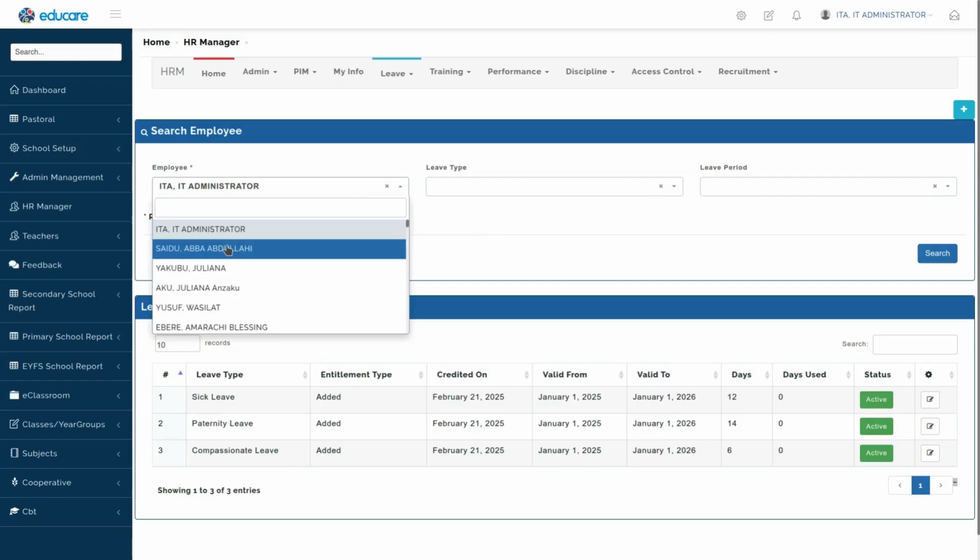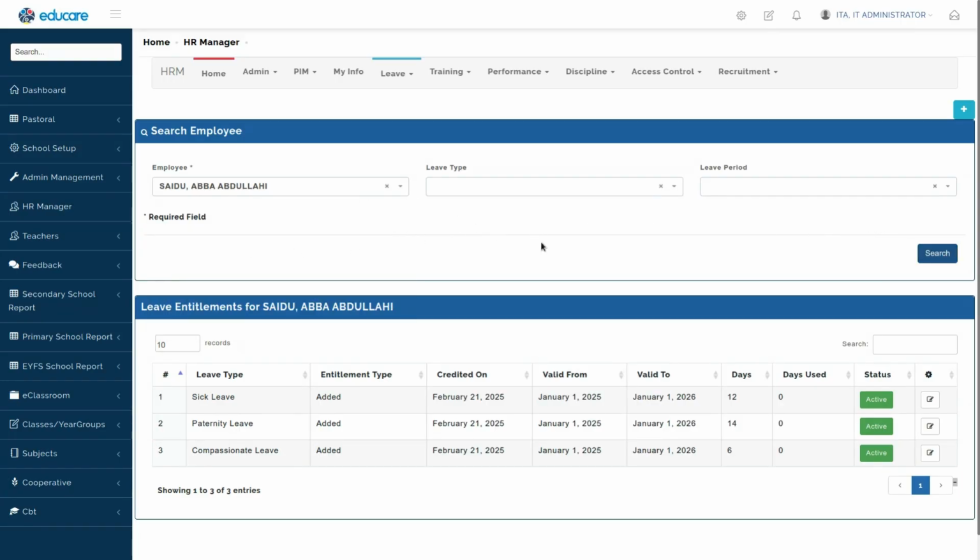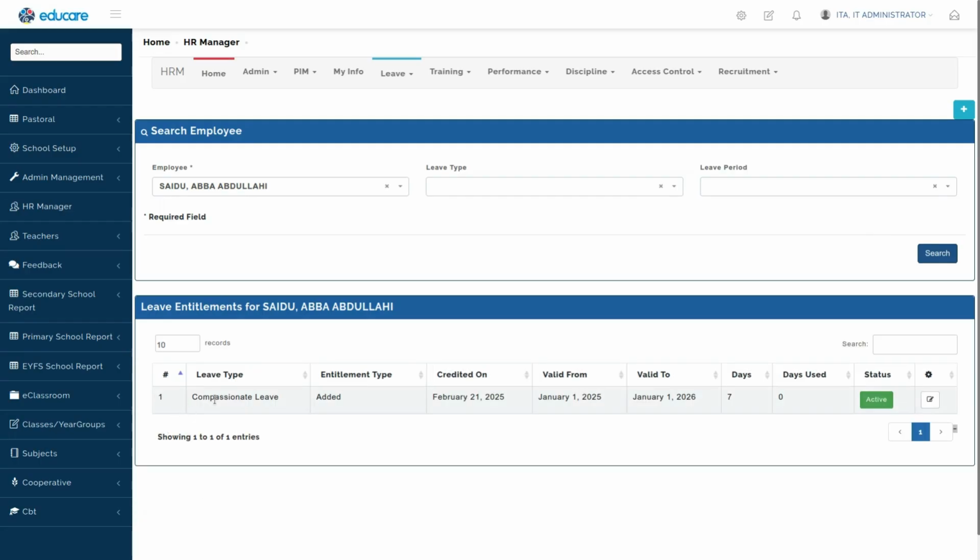If we check for somebody else like Saidu, search, then you will see that Saidu has only compassionate leave of 7 days. All right. So having given every staff in your system their leave entitlement, the next question becomes who can apply? Anybody who has leave entitlement and has access to leave can apply for leave.